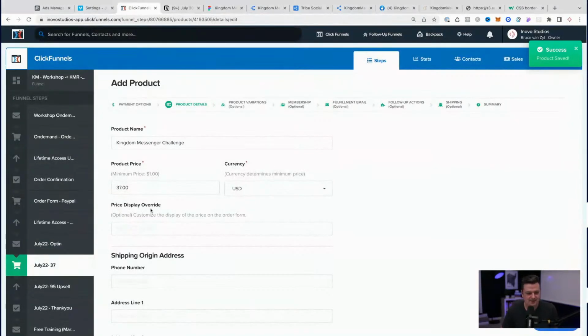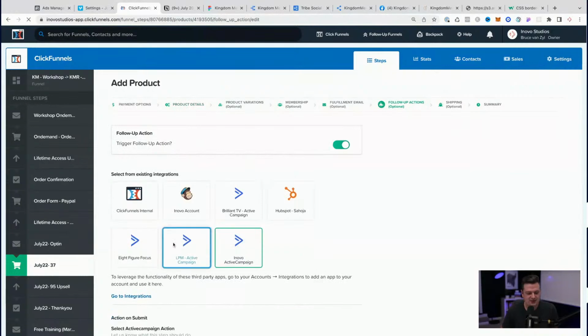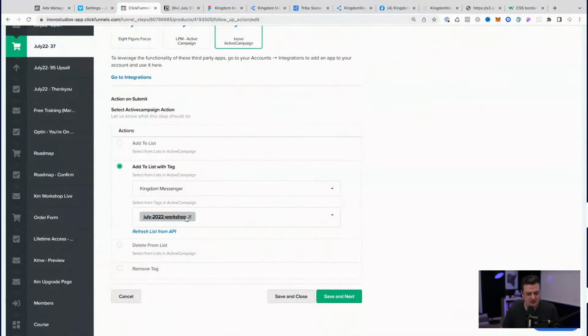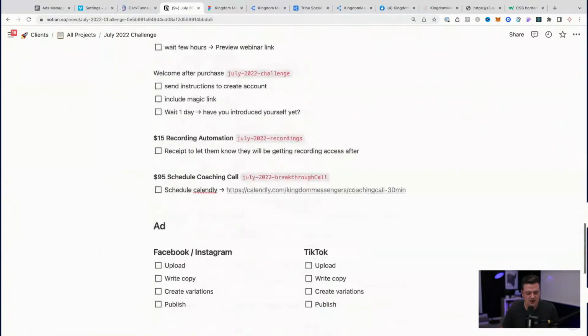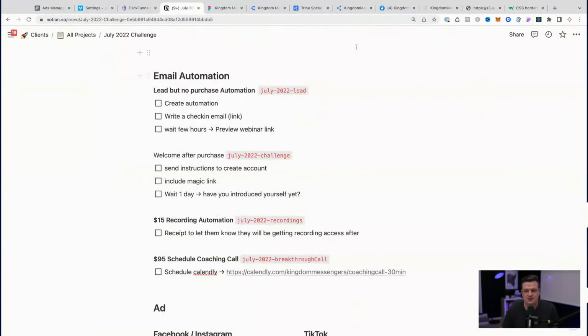That's what we're doing. Okay, follow-up actions. Let's kill this and do that, and challenge, save and close. Okay, so that has now been updated. I just want to do that while it was fresh. And let's move on to email automation.